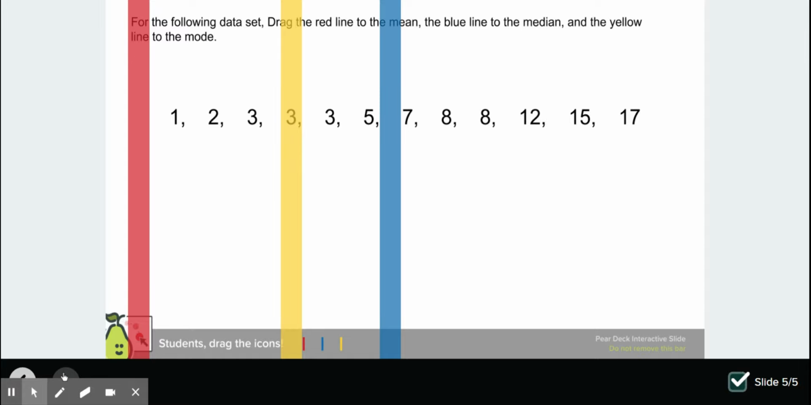Now, when you're at the end, remember, all of your stuff is already being recorded. So you can just leave the Pear Deck and be done. Hope that helps.